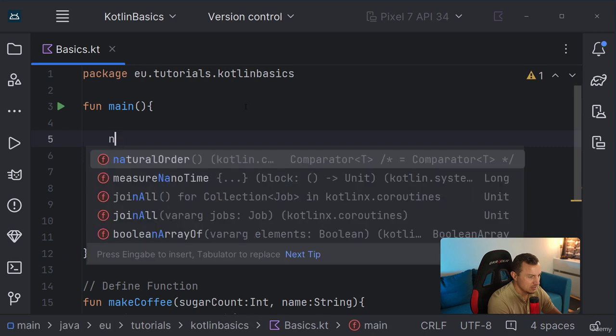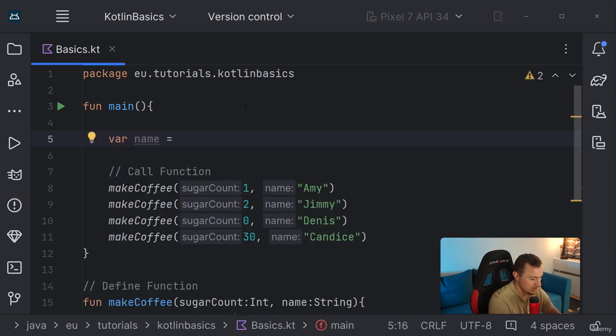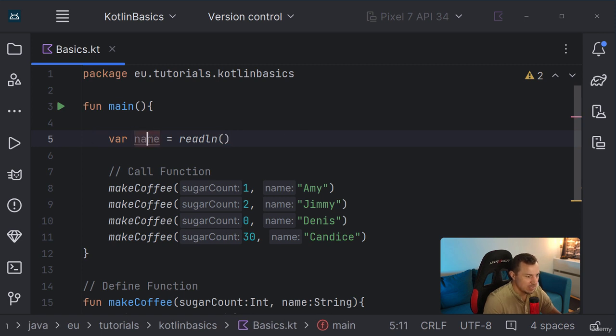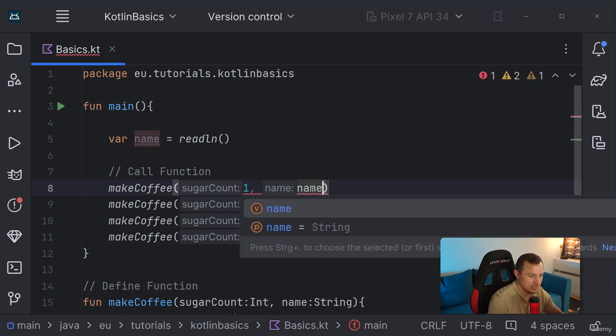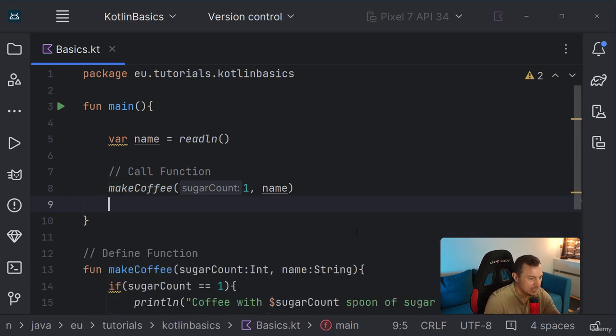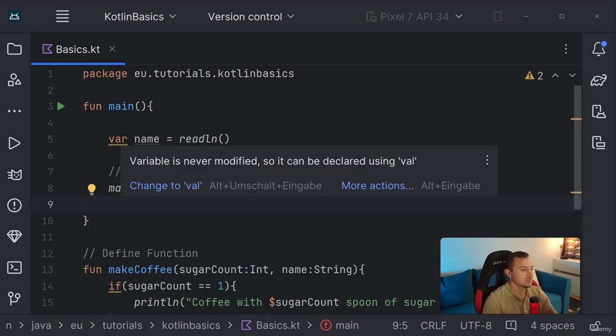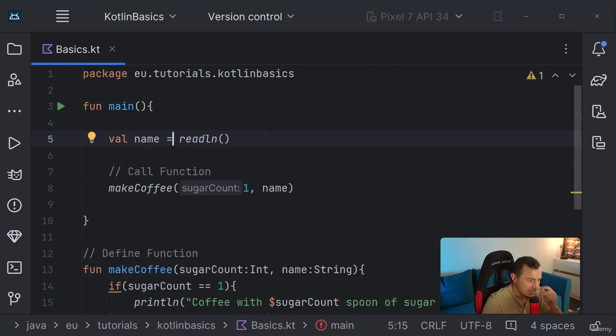So here I'm going to create a var name and this will be readln. So who is this coffee for? And then we just pass name directly inside of here like this. Okay, so now these other people I can get rid of for now because we're just going to use the name with readln. So for now we can make it a val so that the compiler doesn't complain anymore. And now let's run it.